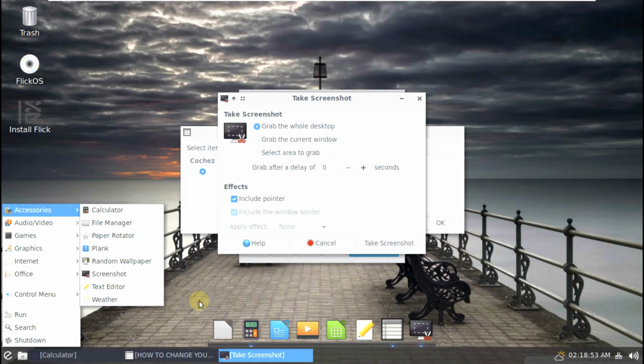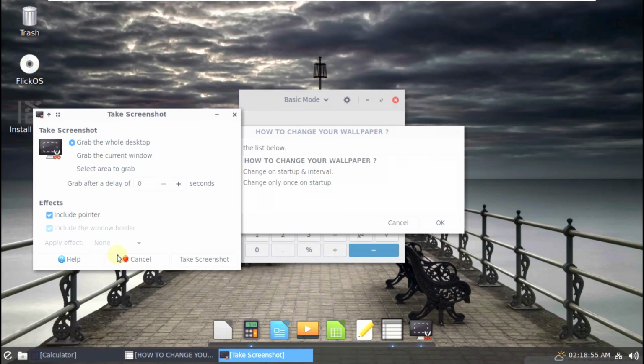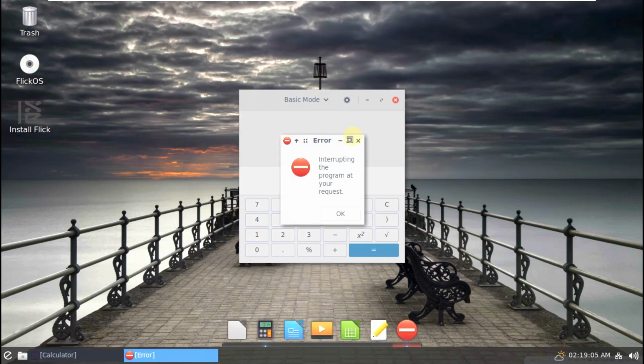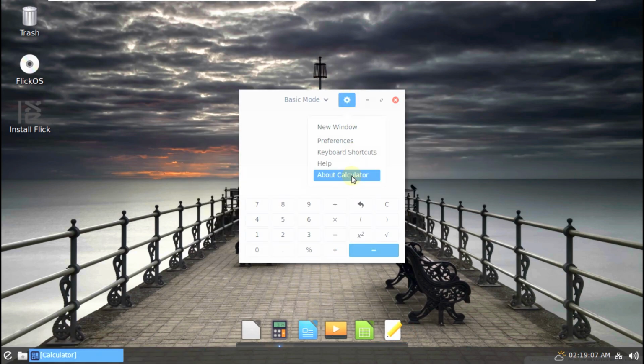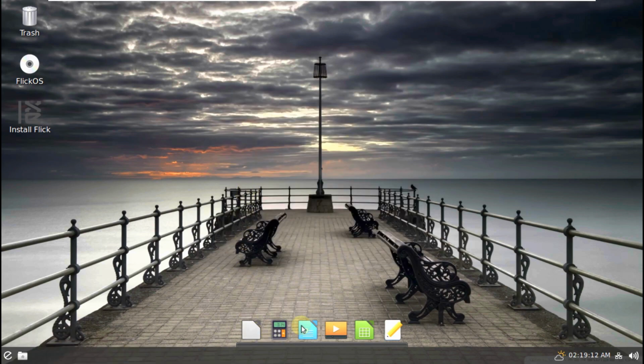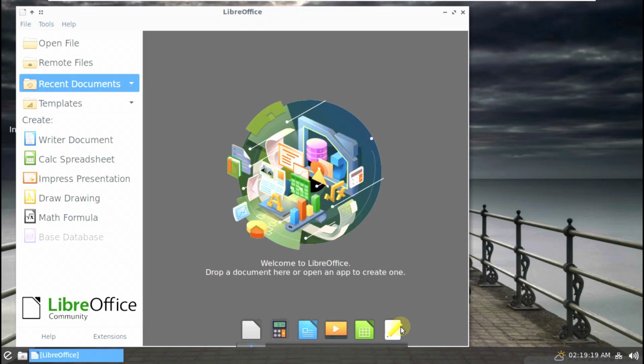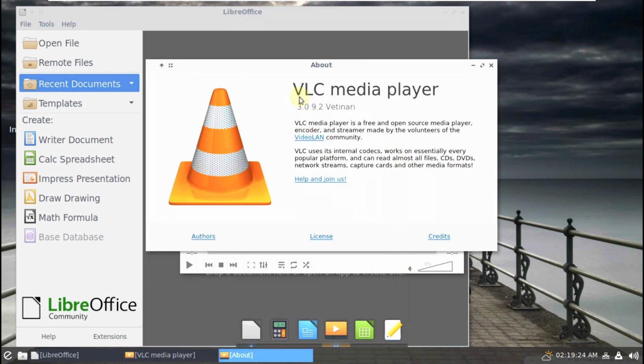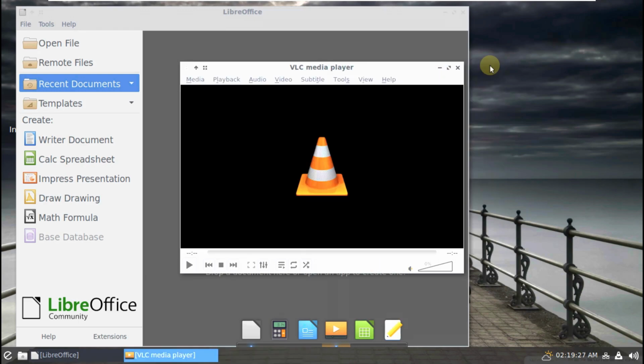Weather, I already showed the weather, so I'm not going to show that again. This is a screenshot. This is how to change your wallpaper, like timing, all these things, seconds. Let's cancel it. Interrupting the program, no problem. About calculator 3.36.0. This is the dock. Let's open few apps. LibreOffice, I opened calculator. VLC media player. Text editor, I already showed text editor too. About VLC media player 3.0.9.2.